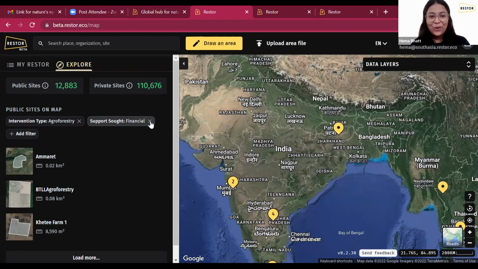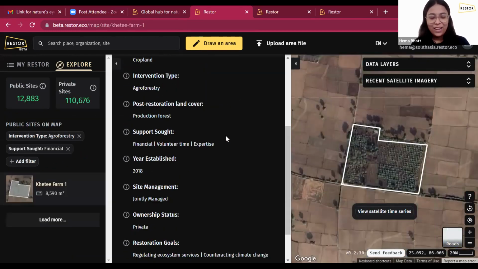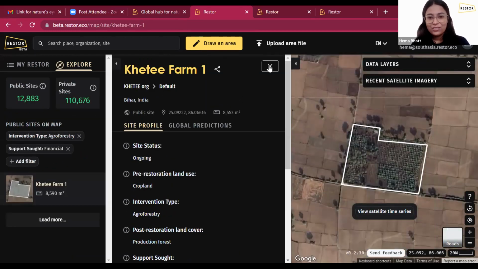So this is how you can go to anyone's profile and get connected with them. Let me just open the site of Bihar. They are the ones who need the financial support. They are performing the agroforestry. Okay, perfect.